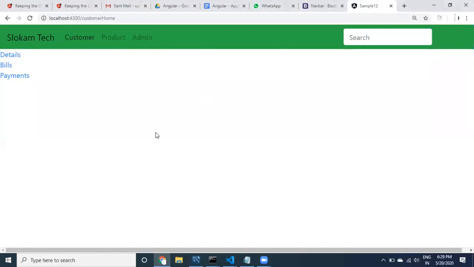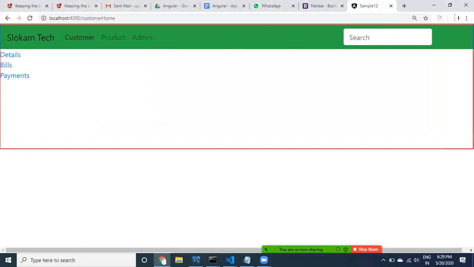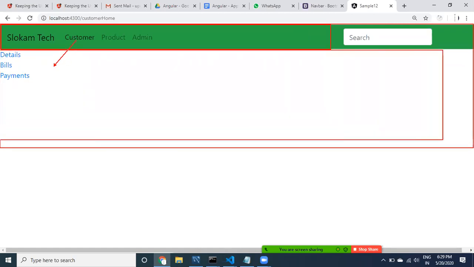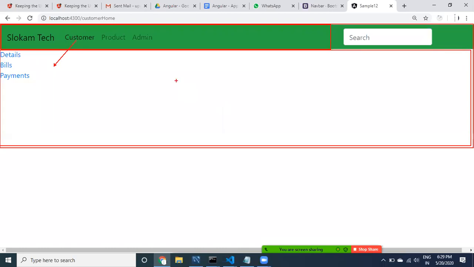Now see here guys, this is going to be the main menu. Whenever you click on customer, one component is going to be displayed. This is the one component, and this is the router outlet, the total blue color. This is going to be the router outlet.